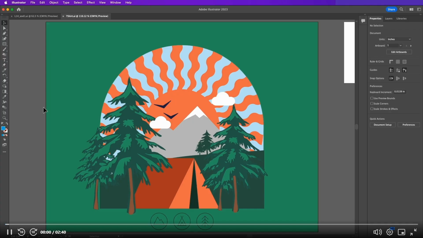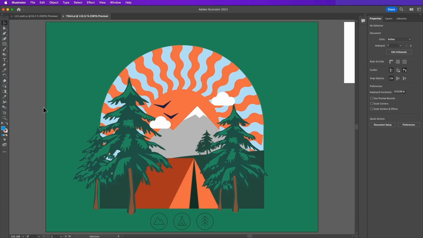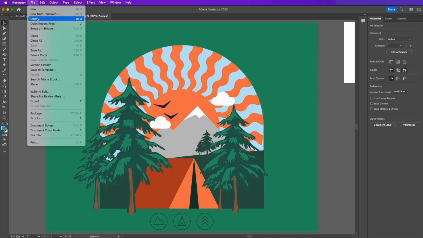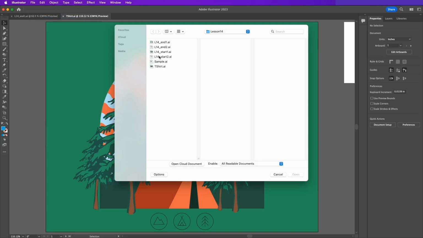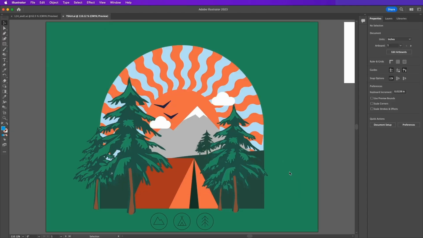In the book, I describe what a Creative Cloud library is and how useful they can be. We're going to add some assets to one now and work with it a bit. So let's open a file. Choose File, Open. In the Lesson 14 folder, open the sample.ai file.